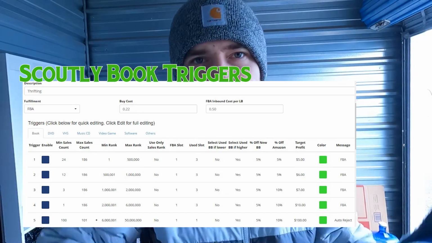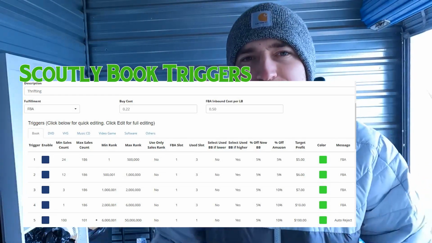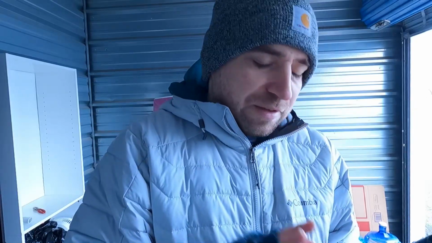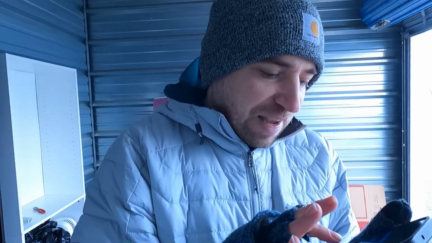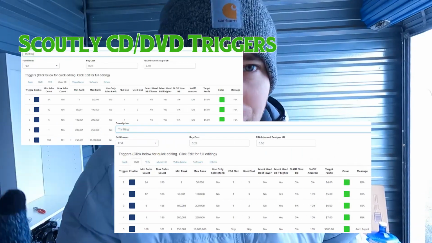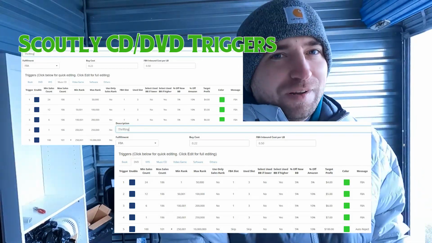And then the fifth one, everybody always asks, what's the deal with this? It's just so we exclude every single book that's ranked over 6 million. So that is the book trigger set for Scoutly. Moving on. Now, CDs and DVDs, they are the same exact trigger, right? So we'll pop them up, but they're the same thing. So you can copy and paste them into one another.